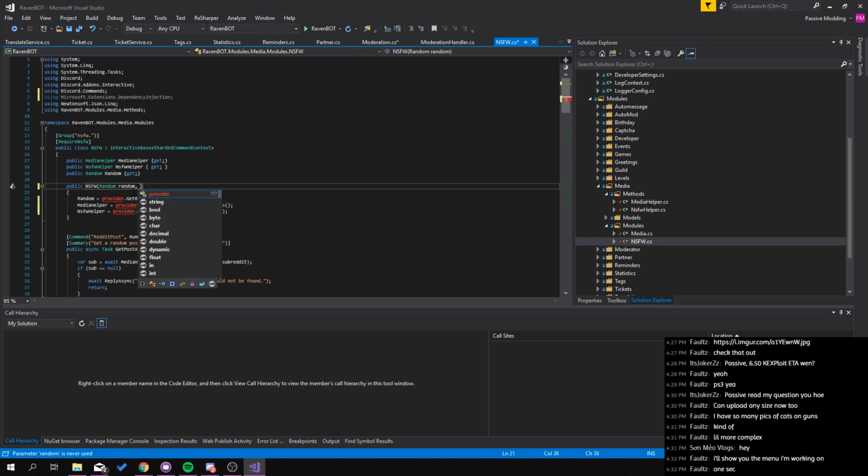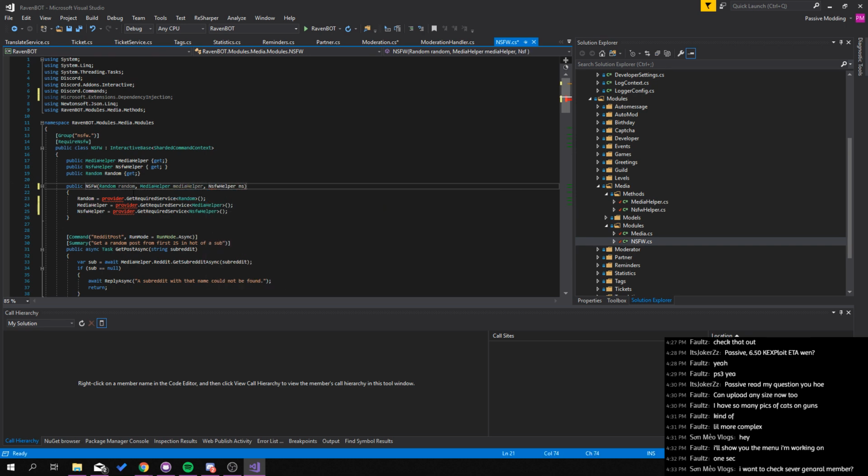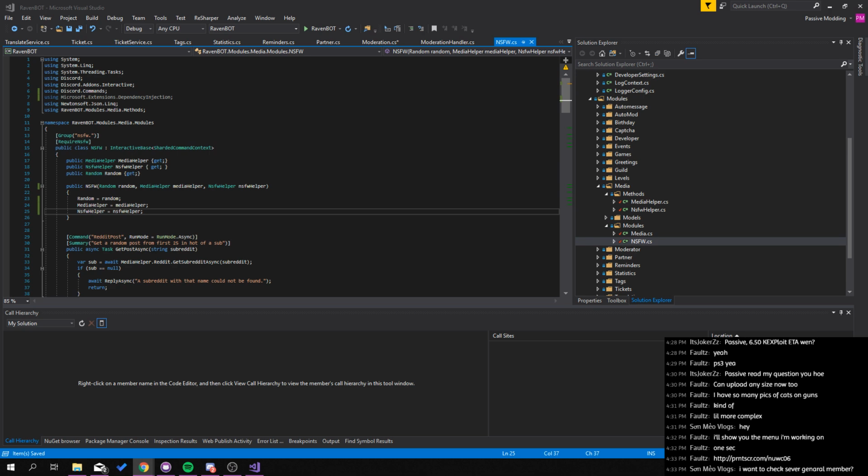Random. Random. Media helper. Let's say for work helper. Want to check server.